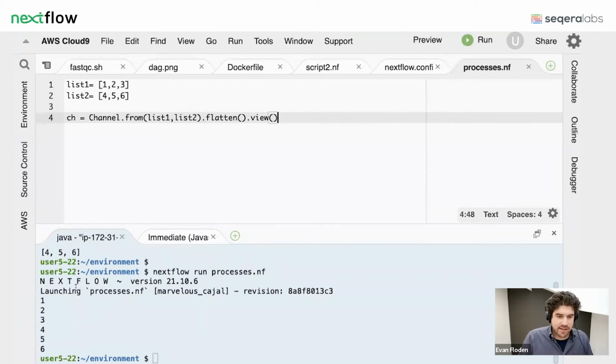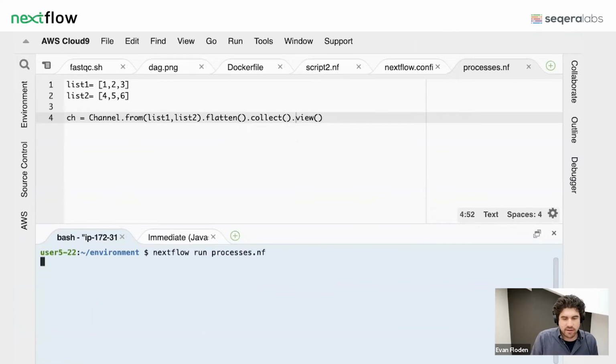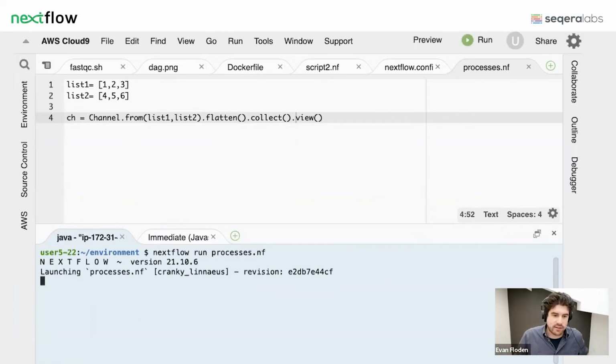So if I had this now flat channel, and then I wanted to collect on it, I could run this here, and this is just going to bring it back together and run it all together as a single element. And run that, yeah. Let's do the last example.